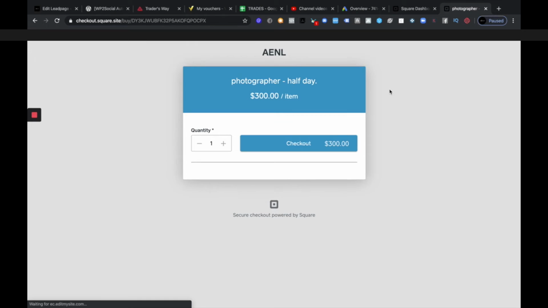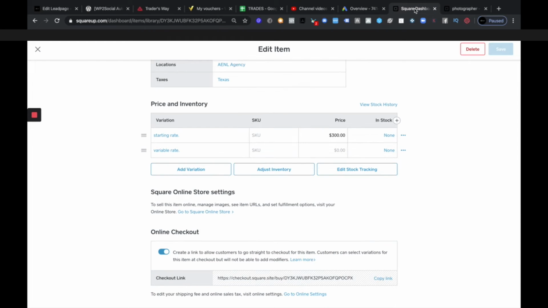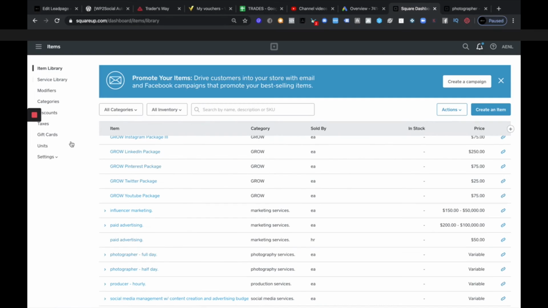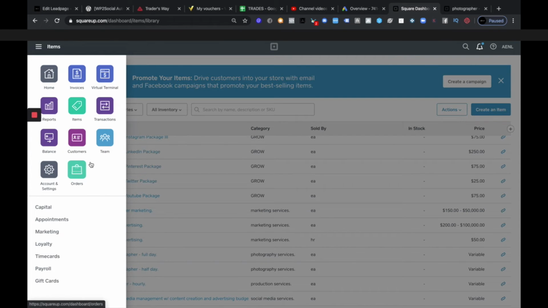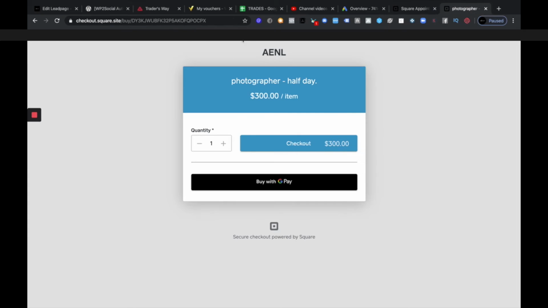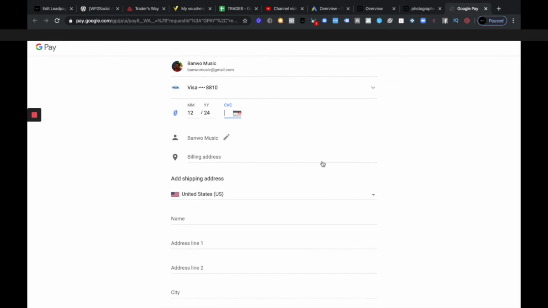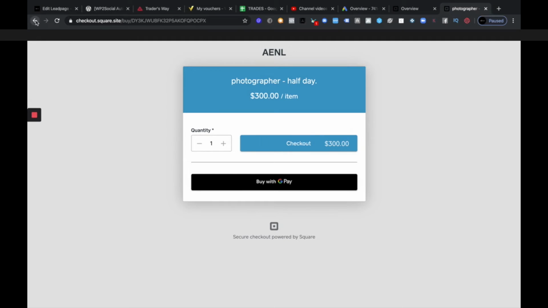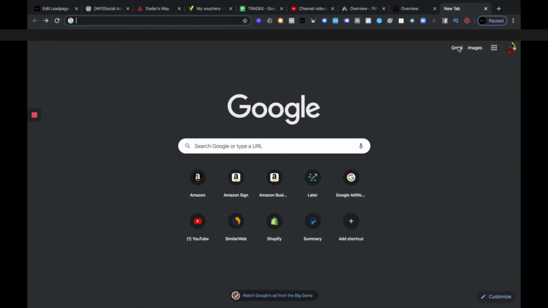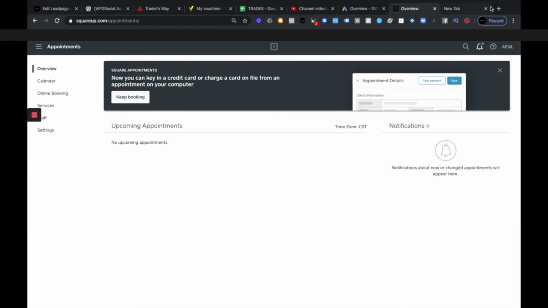So you don't even have to send them to what Square has. Let me show you over here with the appointments. You don't have to send them to your appointment board where they can schedule it. You can just send them straight to the link, and then they can check out, buy with Google Pay, or just buy however they like, however they're used to paying. So there you go. Oh yeah, so that's that.